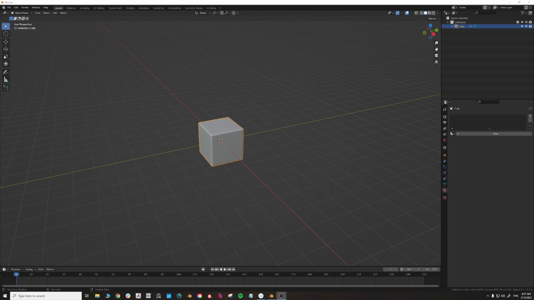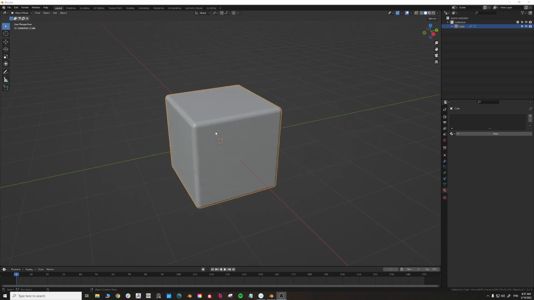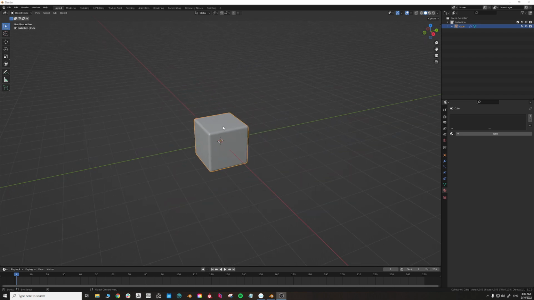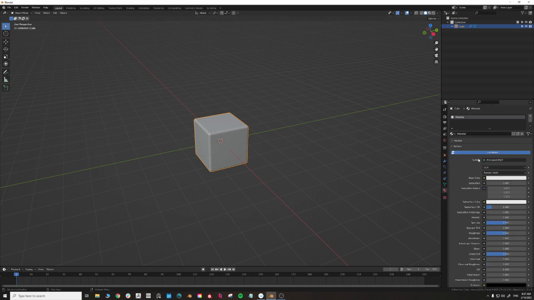In this video, we'll be talking about materials in Blender. To start things off, I have this cube over here, which I've beveled a bunch, just so we can see the edges better. Now we're going to create our first material. To do this, we go over here to these icons, click the materials icon, and create a new material.